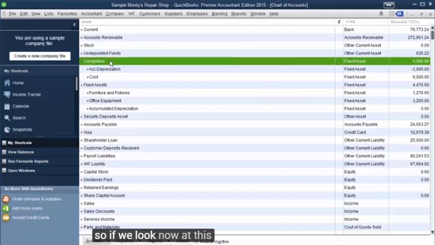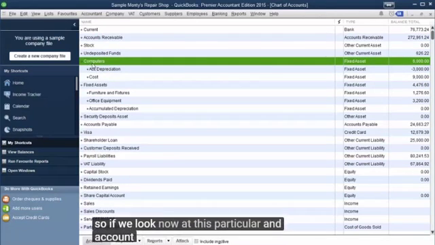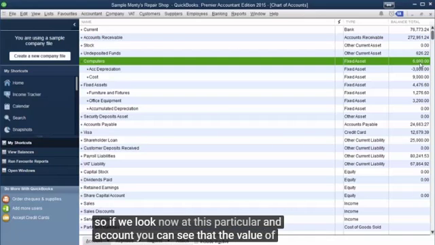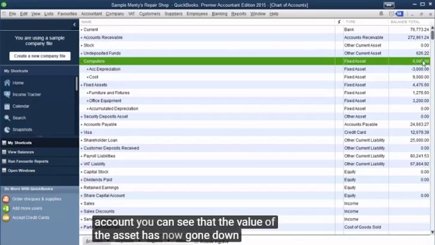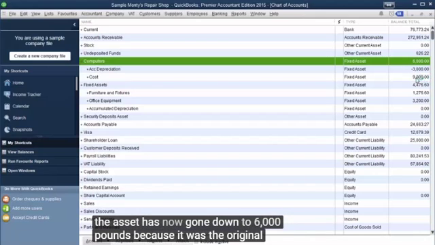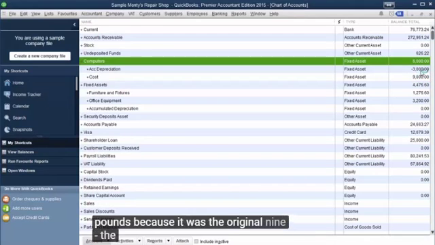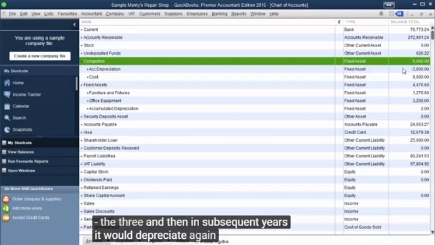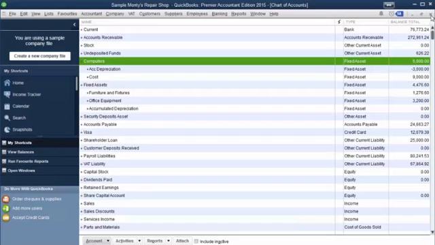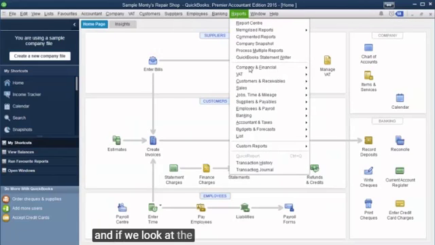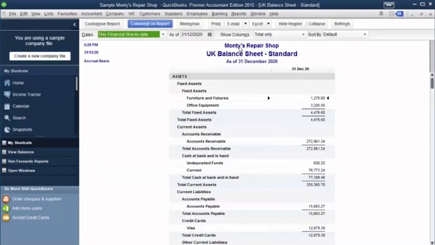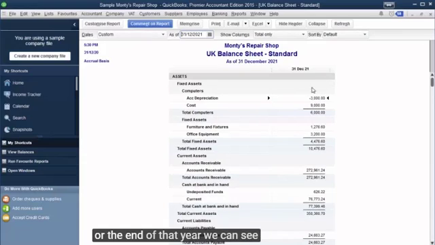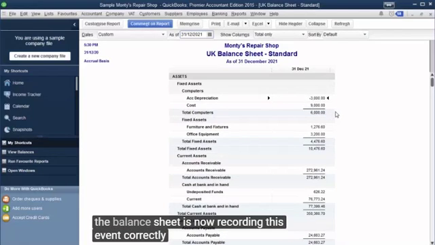So if we look now at this particular account, you can see that the value of the asset has now gone down to £6,000 because it was the original 9 minus the 3, and then in subsequent years it would depreciate again. And if we look at the balance sheet for the end of that year, we can see that the balance sheet is now recording this event correctly.